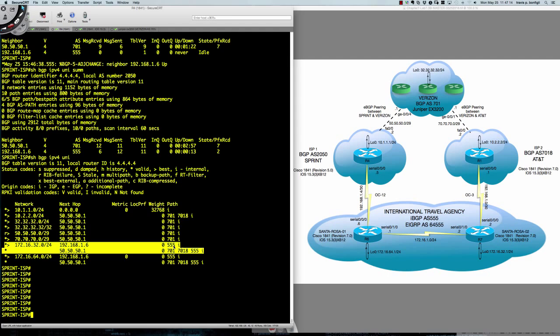The first source is from its directly connected neighbor, Santa Rosa 01. However, it's also learning about it with having it originate off of Santa Rosa 02 coming through AT&T and then through Verizon, right, with a next hop of 50-50-51, because this is the Verizon path that it would take. So we have two routes.